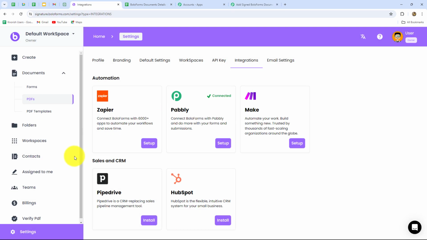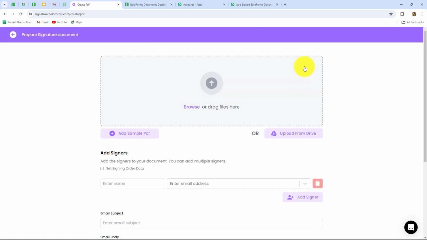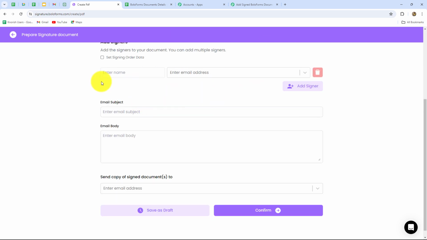Okay. So I'm just going to cross this. I will go back towards the PDF section. And this is the PDF which I have sent to the employees for getting the signature. If you want to create a new signature PDF, then you have to click on this create signature PDF over here. You have to upload the file or the PDF on which you want the signature. You will enter the details over here.